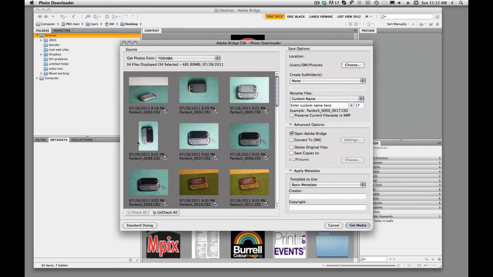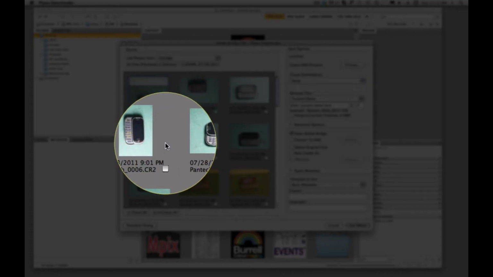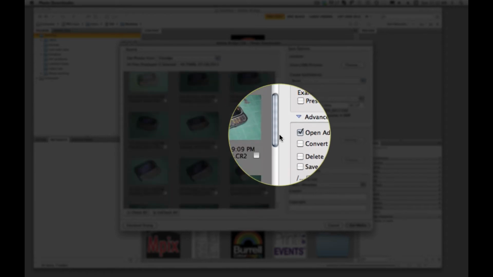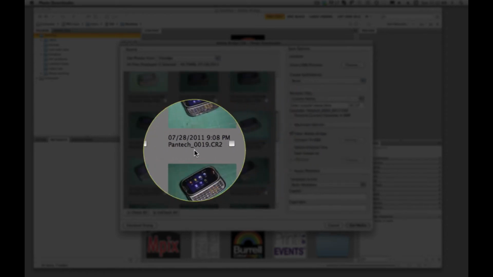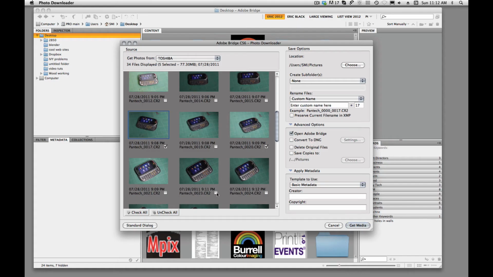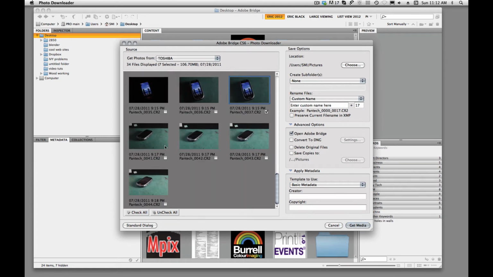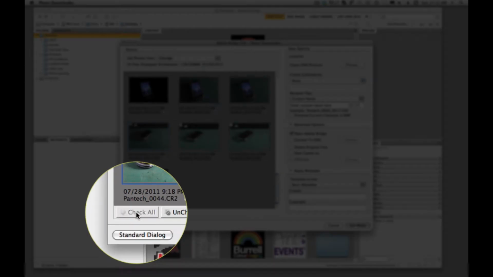All right, here's the photo shoot for the Pantech cell phone that we did for a class. And you can click down here, you'll see we can say uncheck all, and then we can check individual images. And I wish this was a little bit better. I think it's a little clunky, but it works. So we can either select individuals, or we can just come down here and say check all.